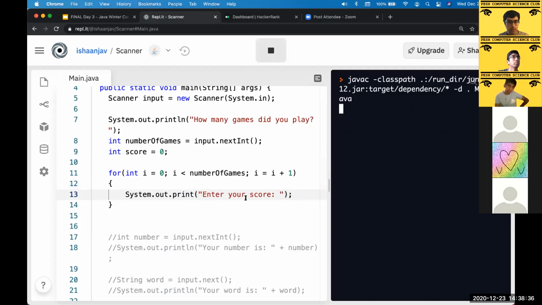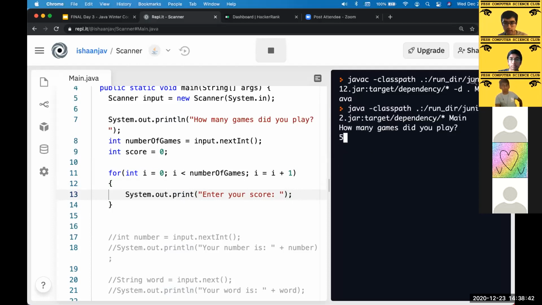So let's just run this to see where we're at. And for the number of games, I'll say I played 5 games. And you can see it printed out enter your score 5 times.